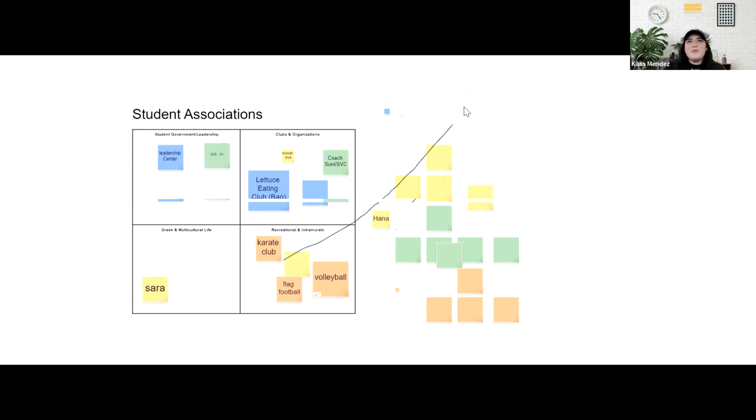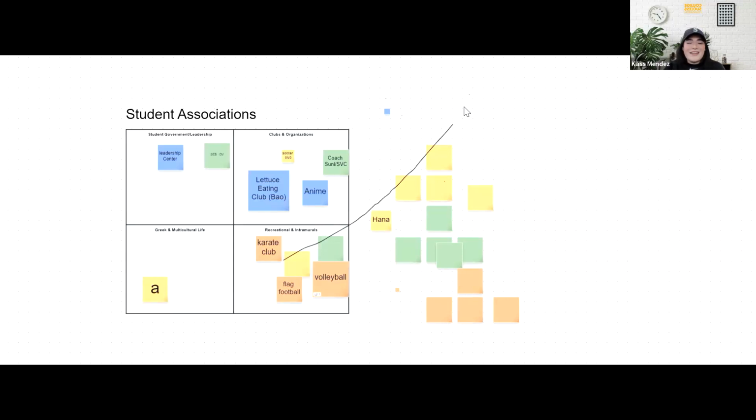At WSU, we had, what is it called? Frisbee golf. That was a big one. There's so many mini tournaments about that. Everybody loved that one. A lettuce eating club. I love that. We also had a PB&J club. Those were fun.